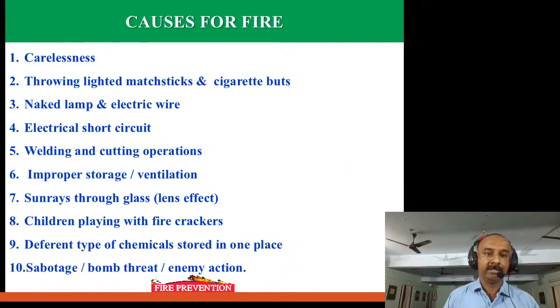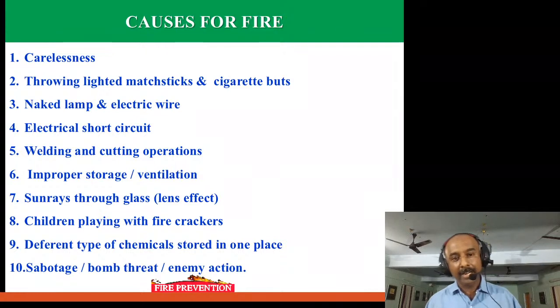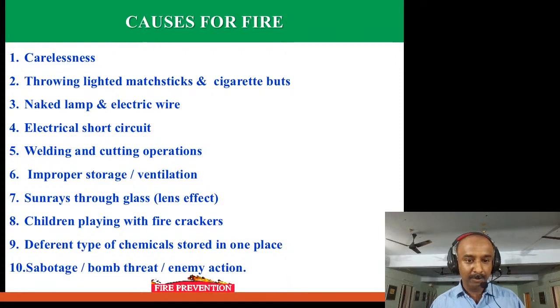Now, causes of fire. As we are aware, the causes include carelessness, throwing lighted matchsticks and cigarette butts, naked lamps and electric wires, electrical short circuits, and welding and cutting operations. There are so many reasons behind fire, but all reasons are the sole responsibility of human beings. It is all because of human errors. Most fire accidents are because of human error.